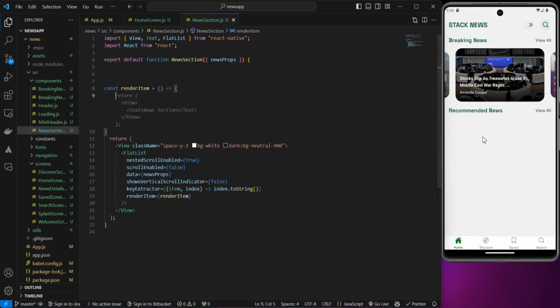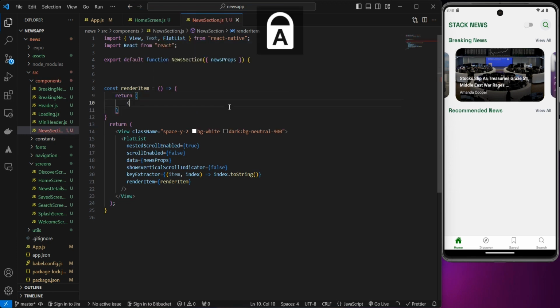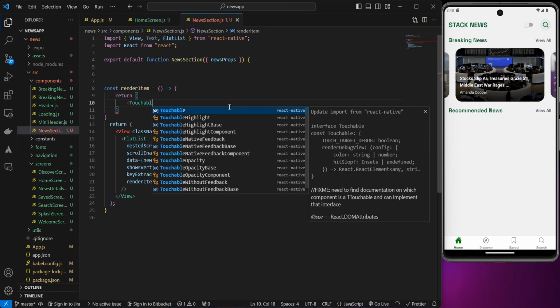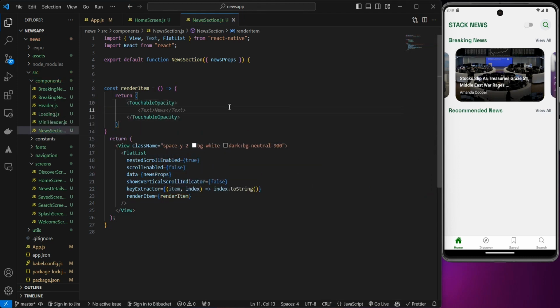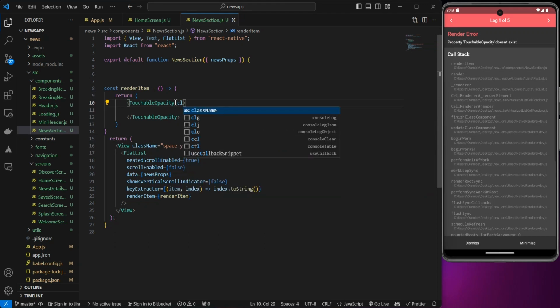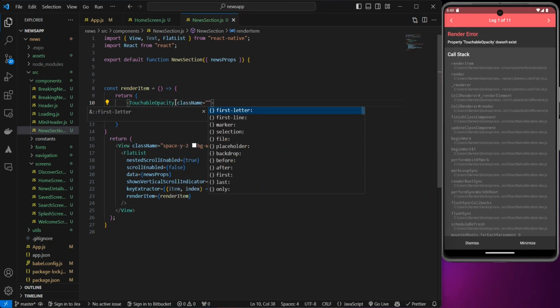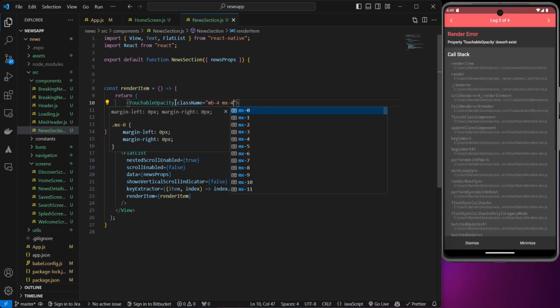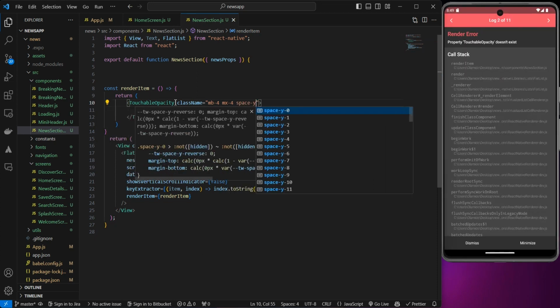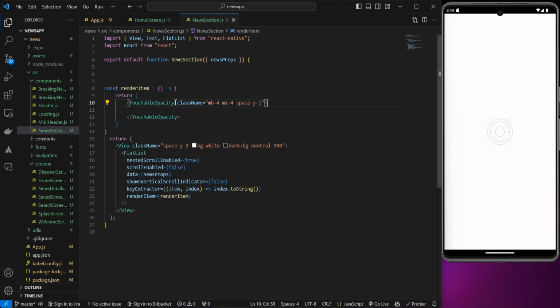Good. That error should disappear right away. So I'm going to say return, because this is a function, I have to return something. And the first thing I want to return is a touchable opacity. And inside of this, I'm going to say this touchable opacity has a class name. And this class name is going to be margin bottom of 4, margin x of 4, space y of 1.